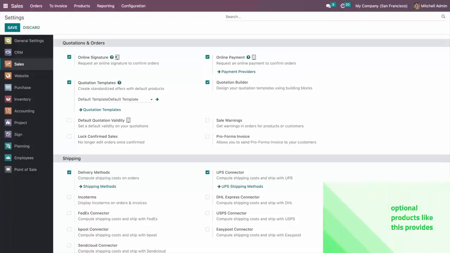Let's kick things off here on the settings page of the sales application, which inside of the sales app you can access from configuration settings, and there we're going to scroll down over here to quotations and orders, because we have a few things we have to activate.